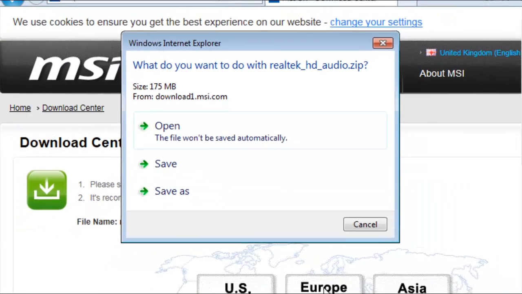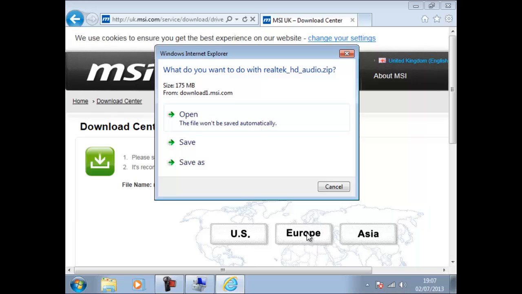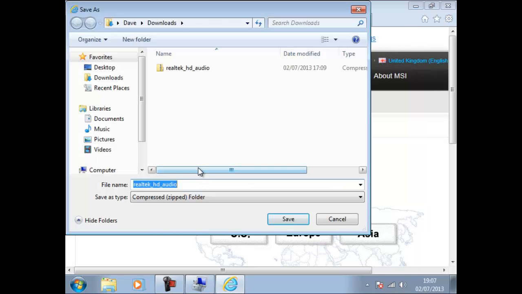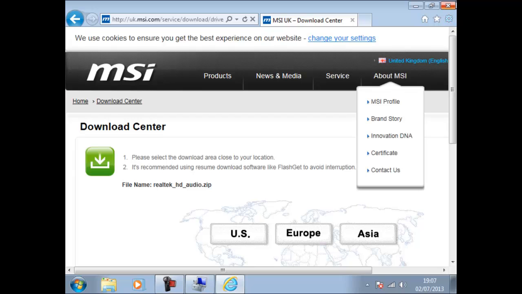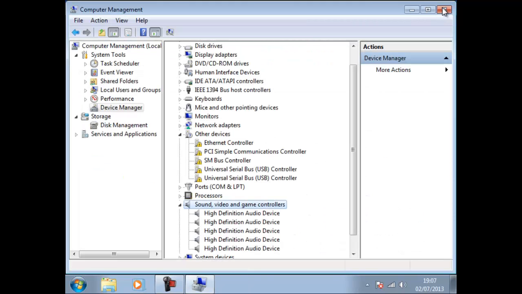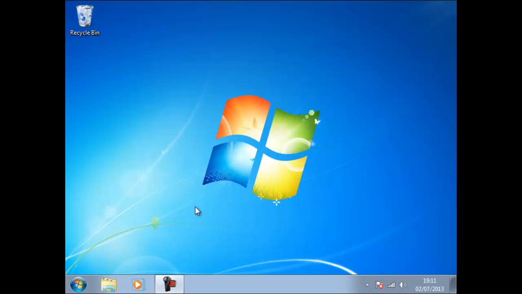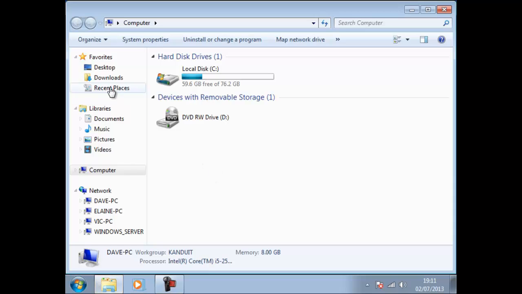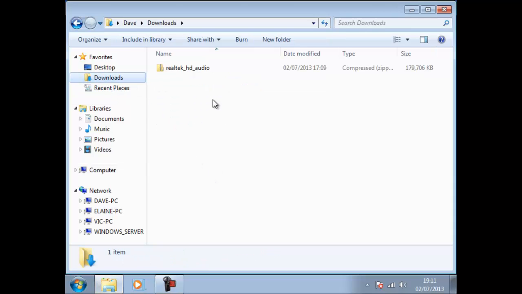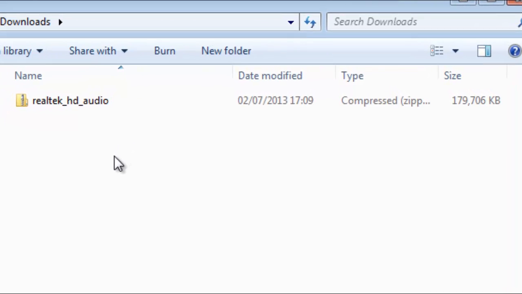As engineers, it is useful to build up a library of software drivers, so in this instance we have chosen Save As. To save a little time, we have already downloaded the driver, as we can see here. Now we need to install the driver, and this can be found in the folder called Downloads. Before we continue, notice the type of file. It is called compressed zip.